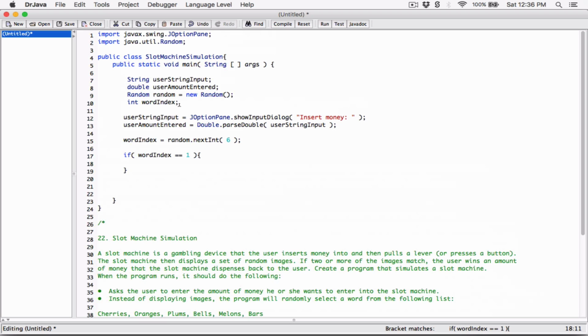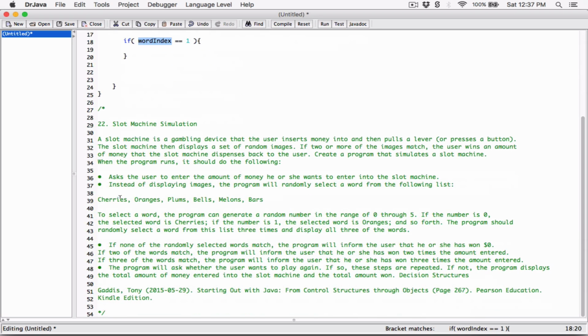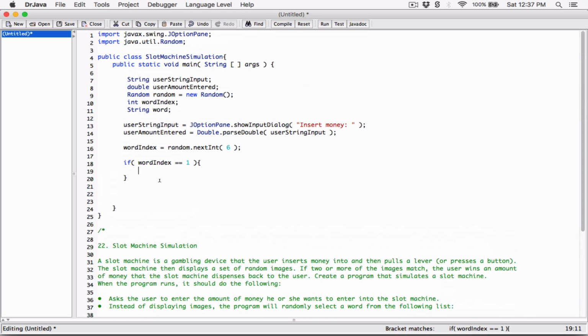I'm going to create a string variable, and I'm going to call it word. And word is basically going to store whatever word was selected based on word index. So if word index is 1, then that means that cherries was selected, right? So I'm going to store cherries in word. Later on, I can display it and see what word was selected. After this if statement, I can display the content of word to see what word was selected.